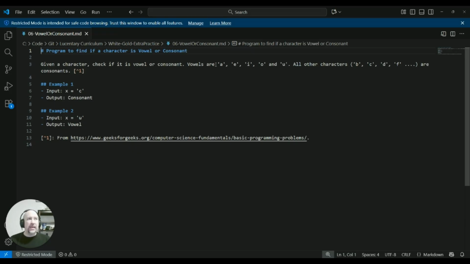So reminder, vowels are A, E, I, O, and U. We're not going to include Y as a part of this program. Y will be considered a consonant. All other characters are consonants. So input, for example, if X is C, the letter C, then it is a consonant, and we want that to be the output. If X is U, then we want it to be a vowel. So pretty straightforward.